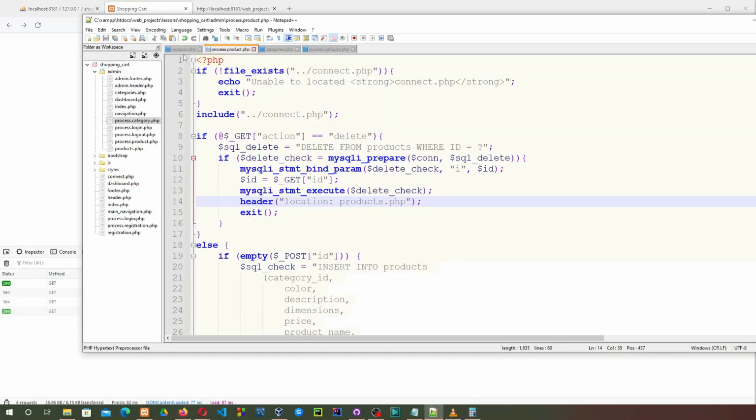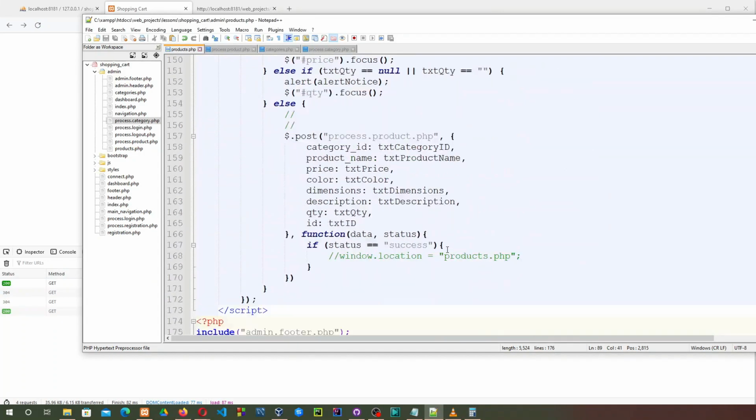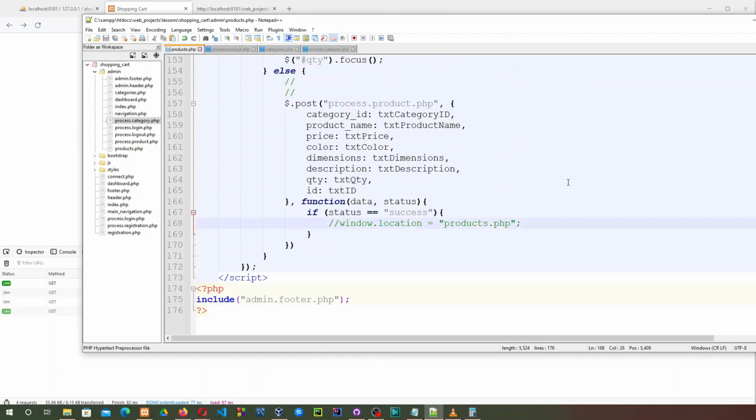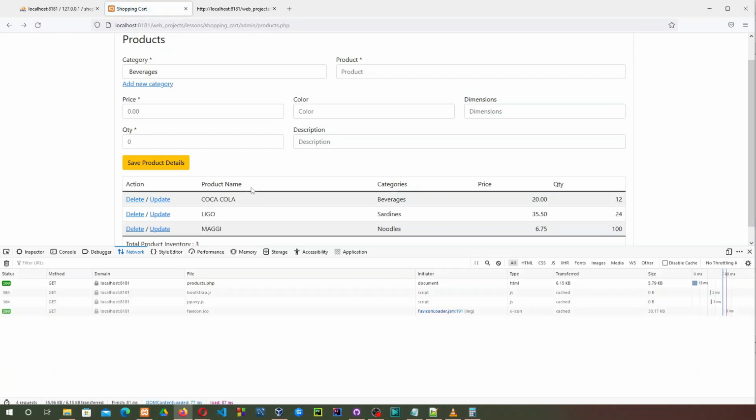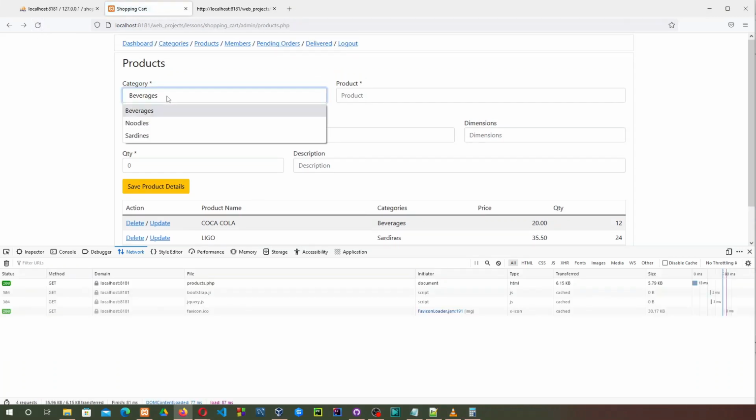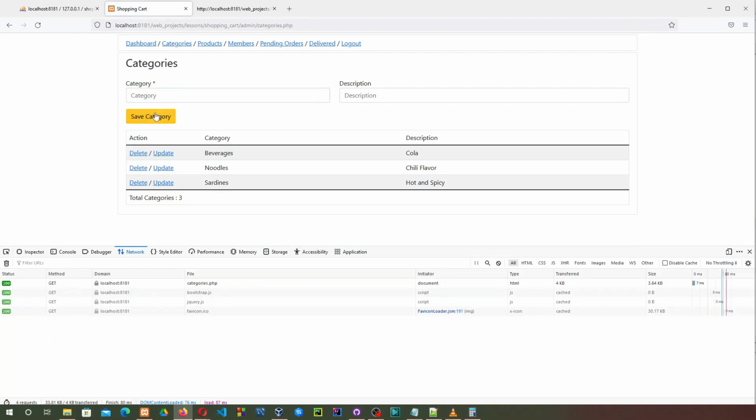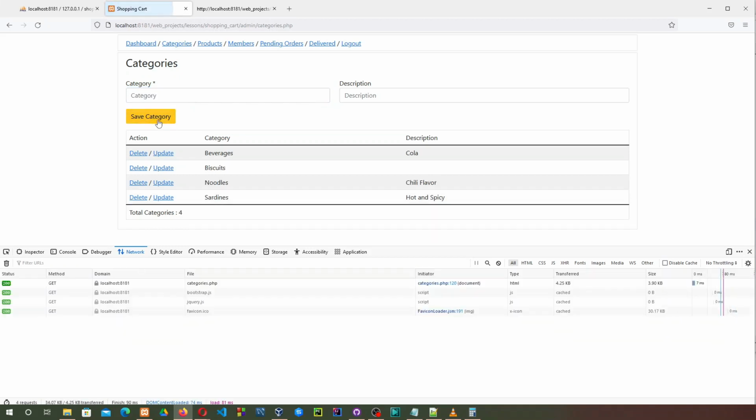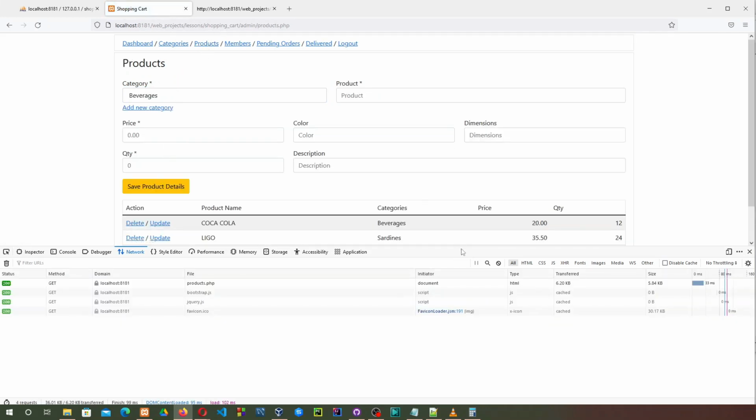Okay, let's go back to our code, products. Then what we can do is just uncomment this section. Okay, let's try to go back here. Try to add another category. So another category that we can do, you already have beverages, noodles, sardines. Maybe we can add biscuits. Let's save. Okay, so let's click products.